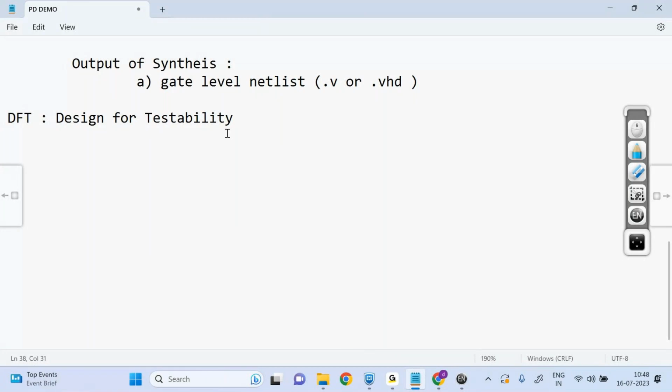To facilitate the testing, right, the DFT team adds some extra circuit in the design. For what purpose? To facilitate that testing operation. For example, I have fabricated an Ethernet module, and if I want to test that Ethernet module chip, I cannot connect antennas and I cannot check there in the foundry. I cannot do that in the foundry.